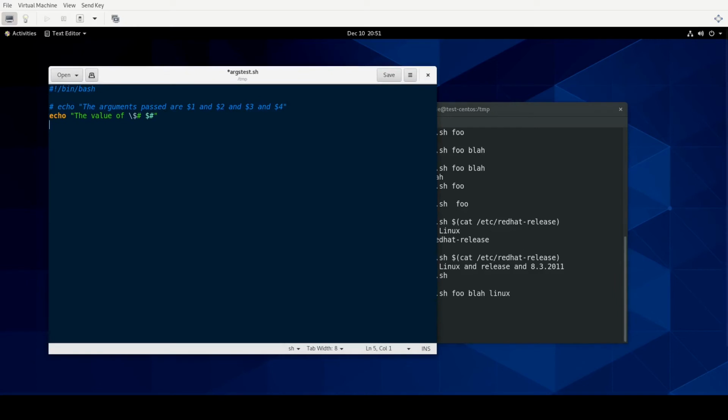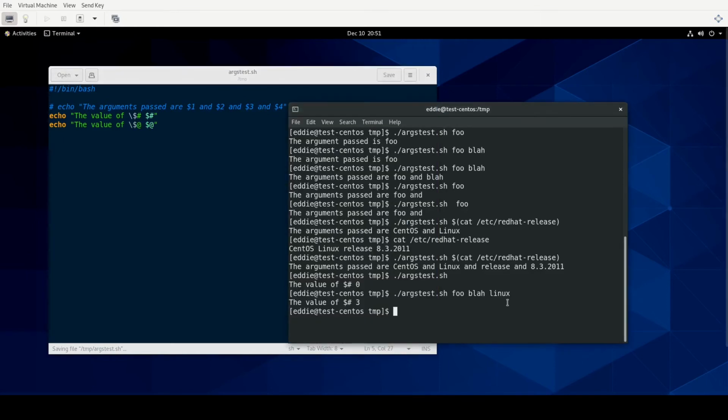The other special variable is $@. And what this is going to do, let's save that.